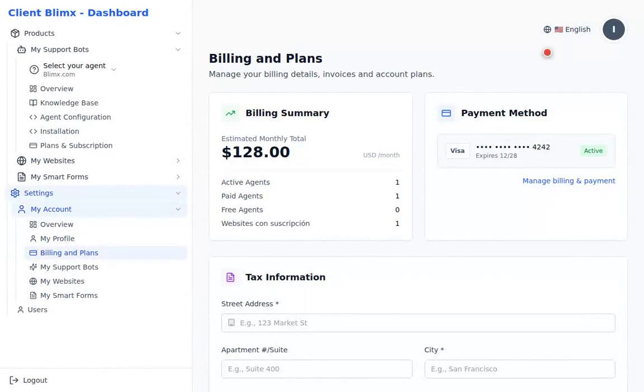Account-level billing consolidates costs across all subscribed products. The estimated monthly total sums active agent subscriptions. $128 in this case, calculated in real time from active Stripe subscriptions. The breakdown shows how many agents the account has, which are paid, and which are free. Also websites with an active subscription.